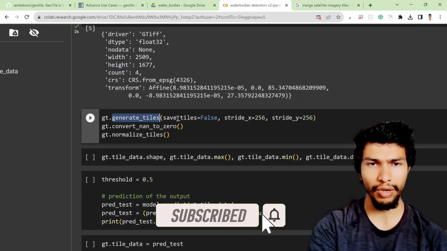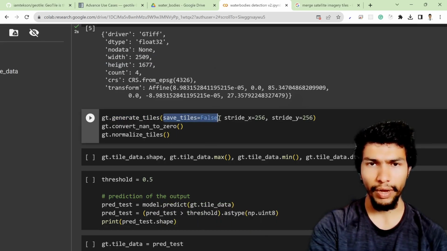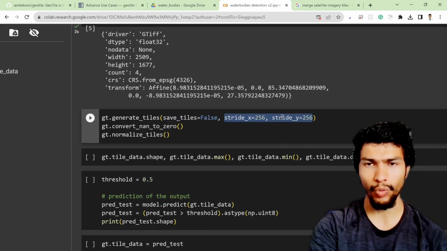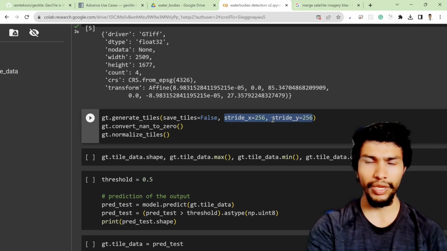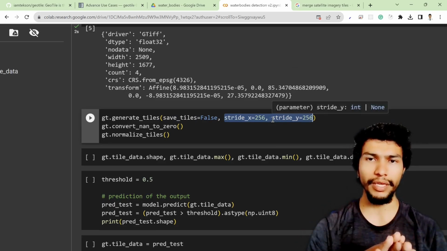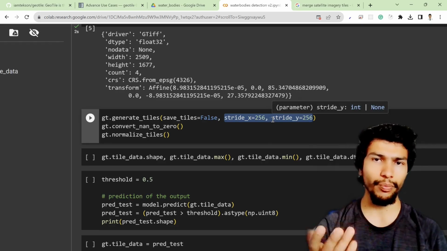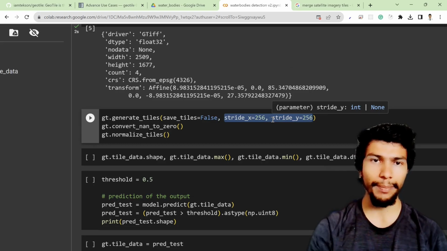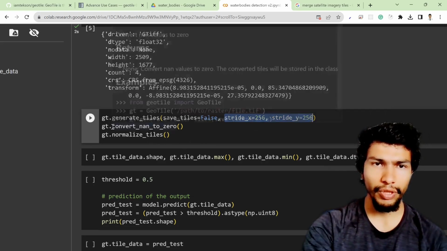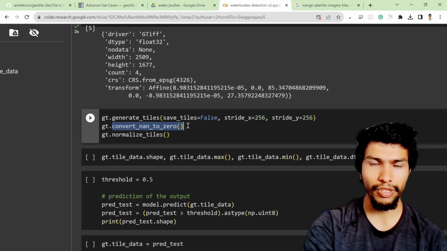Of course we can generate the tile and then save it internally with the save tiles equal to false option. And then I also provide the stride x and y value, because this time it's just the prediction and we don't need the overlapping of the image. Of course, if you want, you can leave it as the default option, which is 128 by 128, but I recommend not to provide the overlapping area.